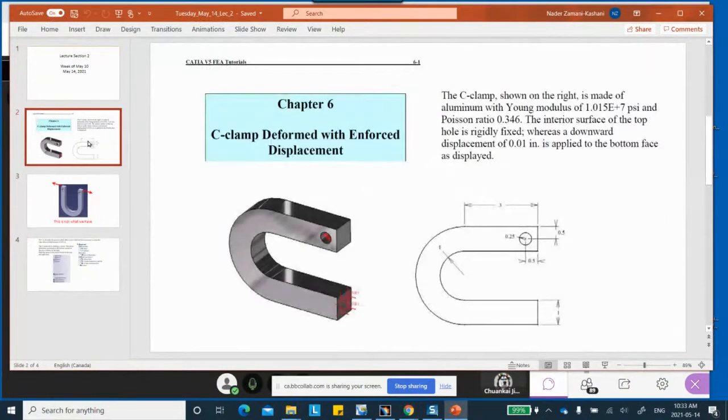The problem that we're going to do is right there. It's coming from chapter 6 of your book, and it's a C clamp. It's an object like this, and the inside of this hole is clamped, fixed. And this side is pushed down by some amount, 0.01 inch. What we'd like to know is, first of all, what is the stress distribution in the part, and how much force is needed to push this thing down by 0.01.